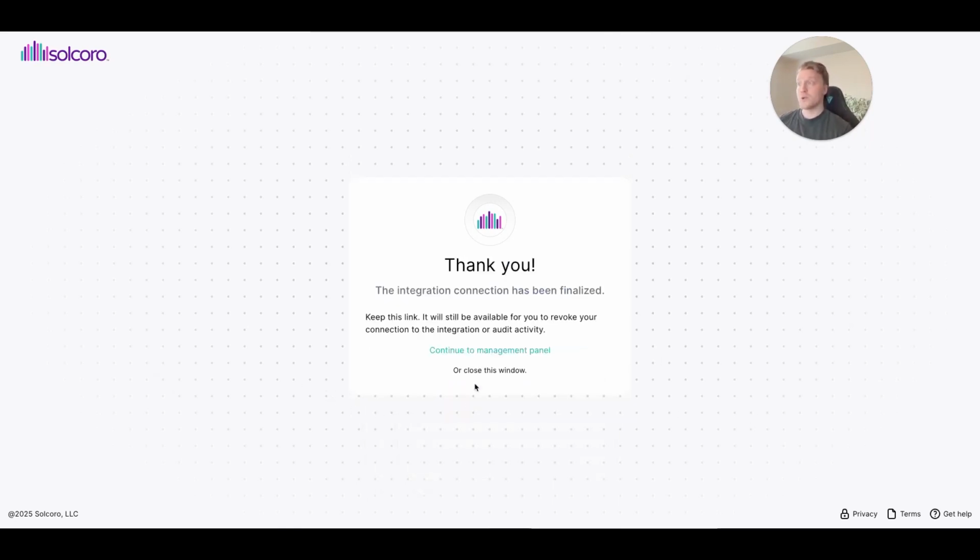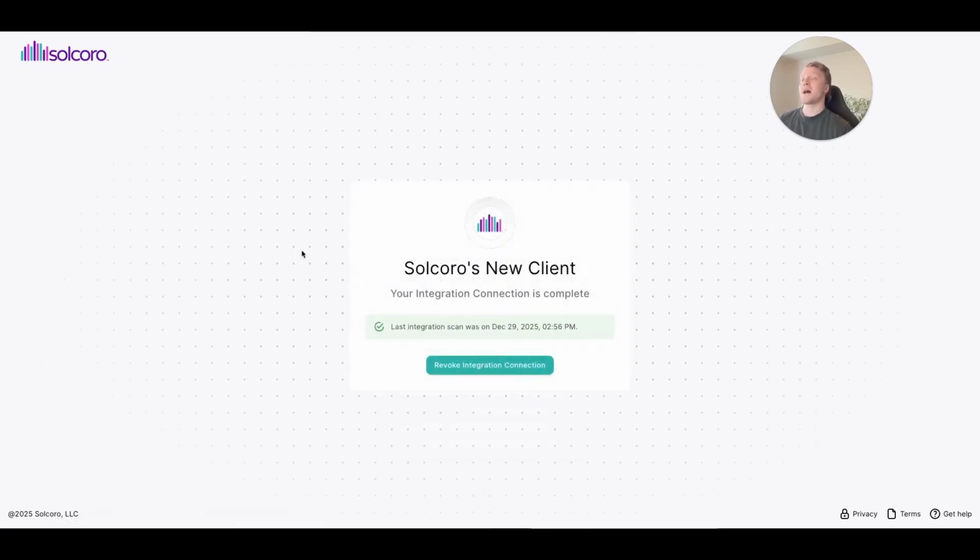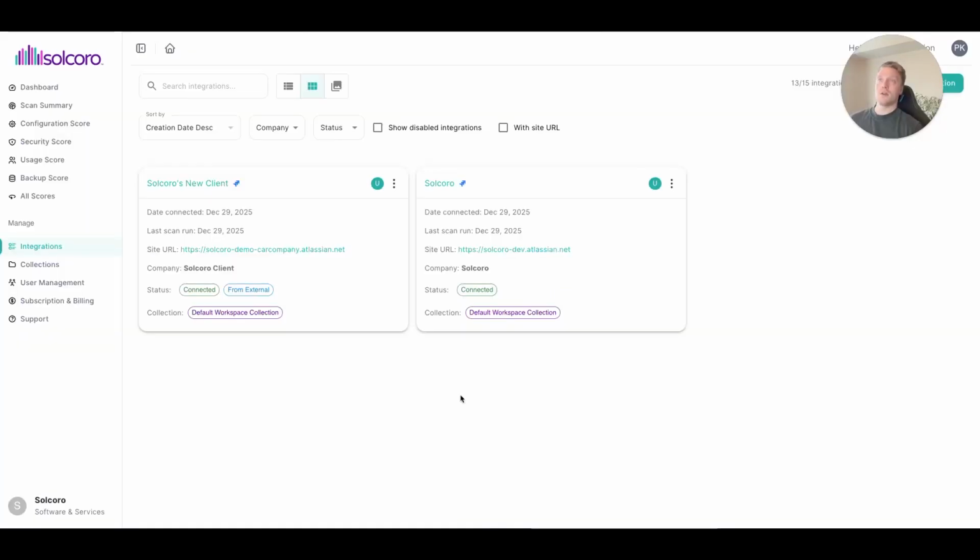As the customer, you can then say continue to management panel. And I always recommend that customers bookmark this page in their browser, because this is the page the customer can come to at any time to manually revoke their integration. If we go back to the integrations page, what you'll notice is that that new integration I configured, Solcoro's new client, is now showing as connected, and it's been connected from that external connection link that we just experimented with.